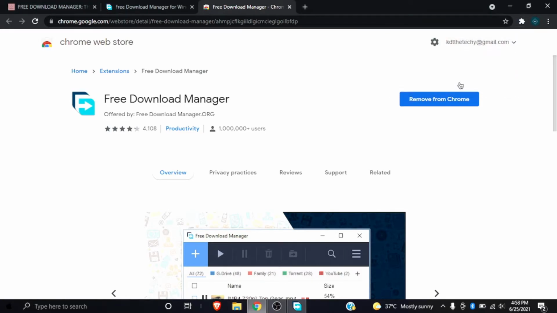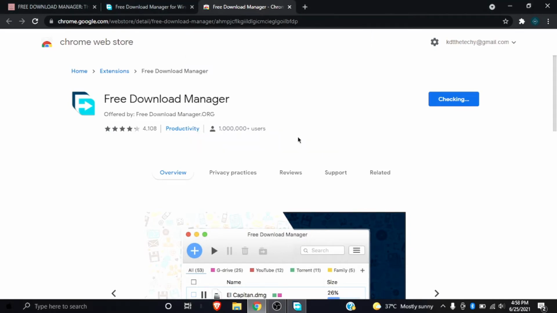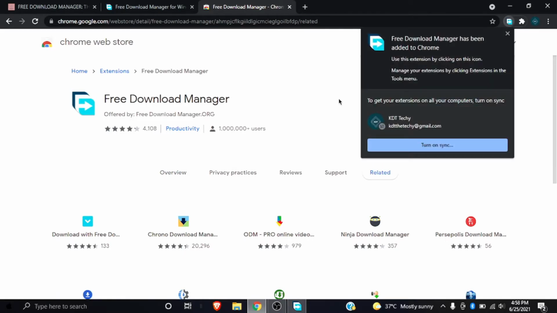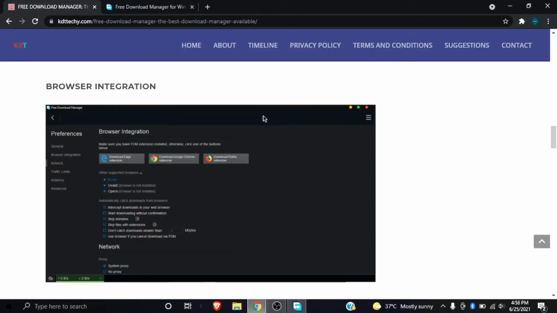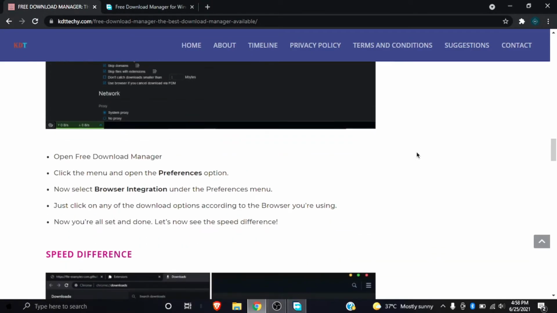Let me just remove it for an instance. And you just have to click add to Chrome and add extension. Wait for it, and that's it. You're all set and done. Now the extension is integrated with your browser, so whatever you download via the Chrome browser will automatically go through the Free Download Manager.